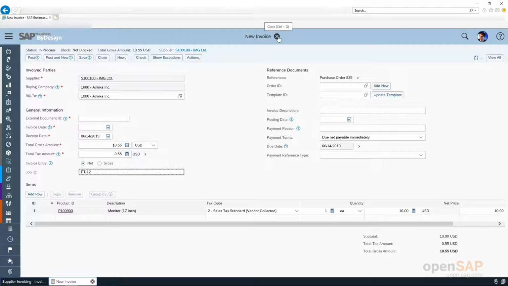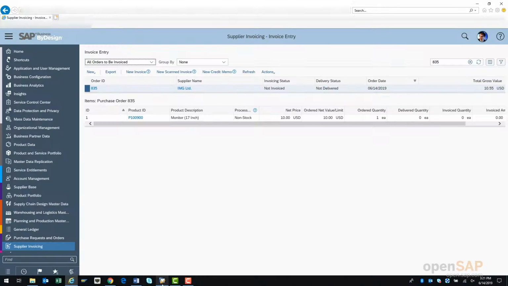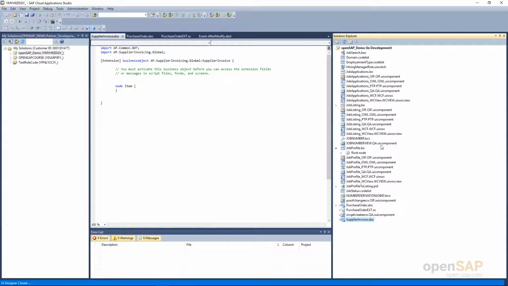Let us do the second scenario to extend the purchase order query with field job ID on the purchase order OWL and in the web service, as the purchaser wish to find the purchase orders created for a certain job ID. We will extend the query for purchase order in standard solution and see how it extends the web service for the same. Let us jump into the demo for that.